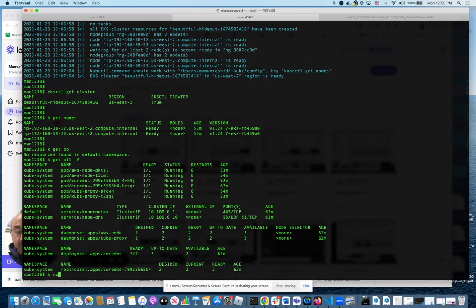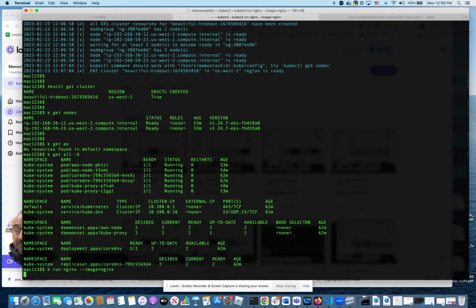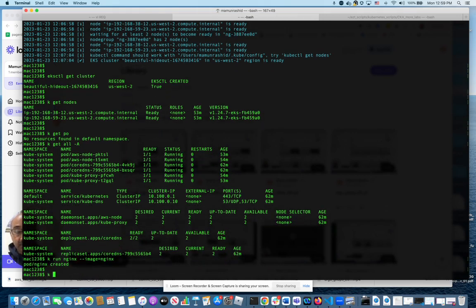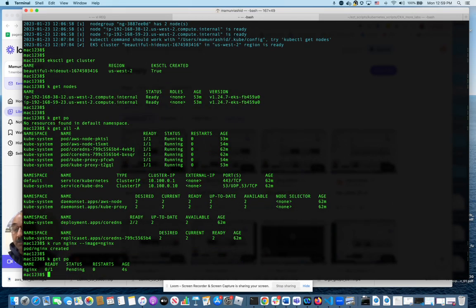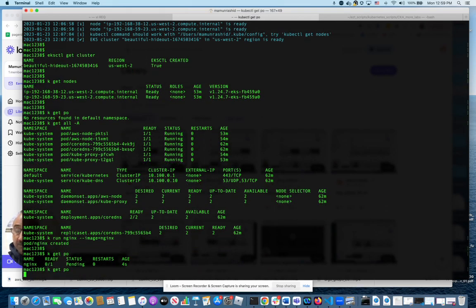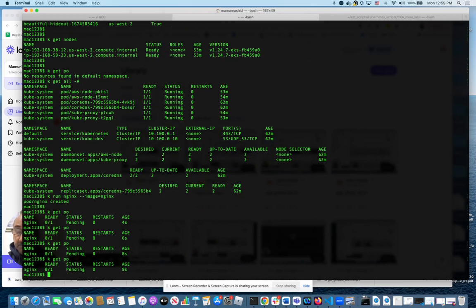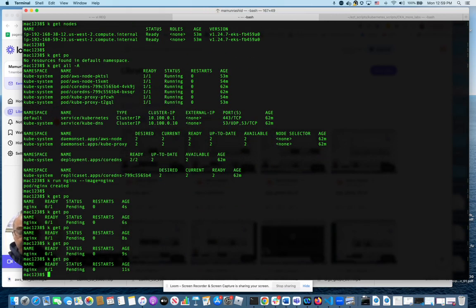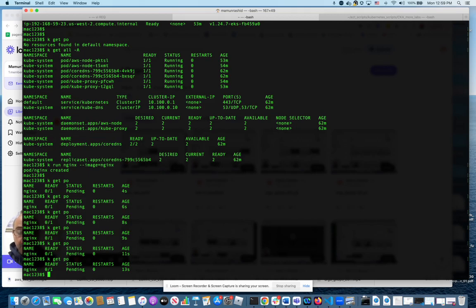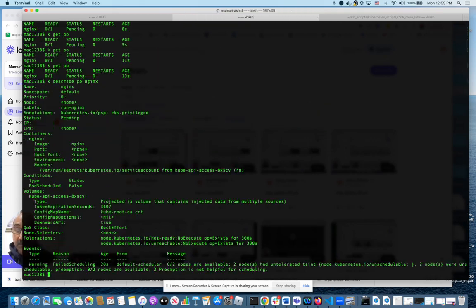I should be able to run a pod. kubectl run nginx --image=nginx. Yep. And now if I do kubectl get pods, I should see one pod. I don't know why it's pending. It's interesting that it's pending. Okay, describe is what you run to see what's happening with this pod or almost anything.